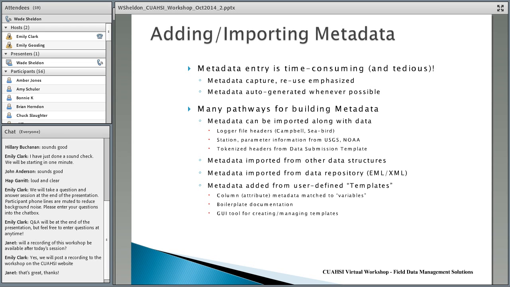So metadata can be imported right along with the data when there's metadata provided. And this includes some of the information in data logger header files that are provided with CBIRD data and Campbell data, things such as sensor IDs and calibration dates and program versions and units and such. Also, when you pull in data from USGS and NOAA, the software includes all this information on stations that are provided by NWIS and by NOAA. And so when you bring in data, it queries all that station information and pre-populates all the metadata for where the stations are and characteristics.